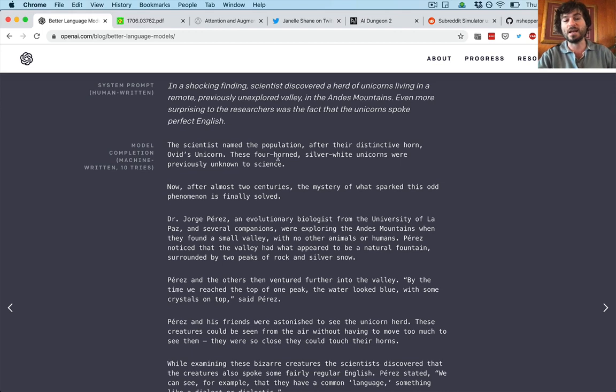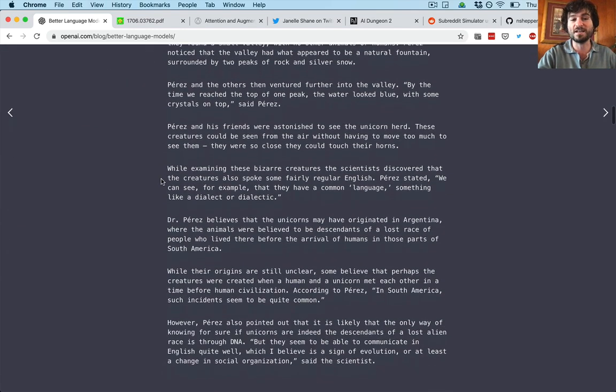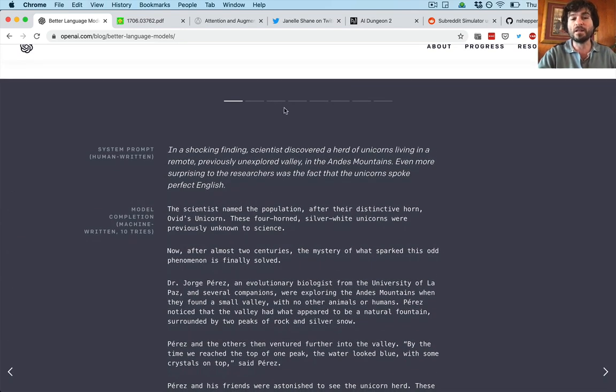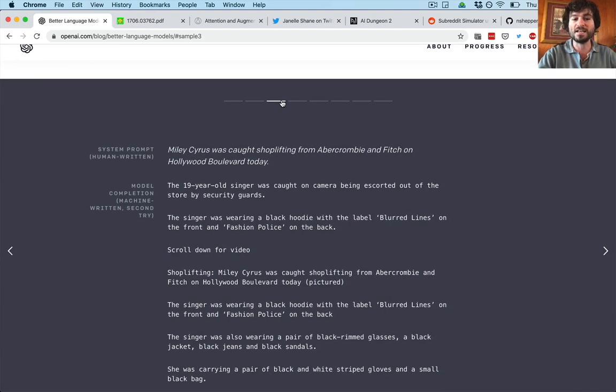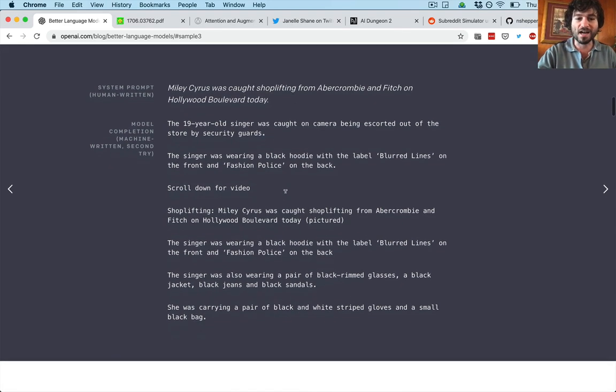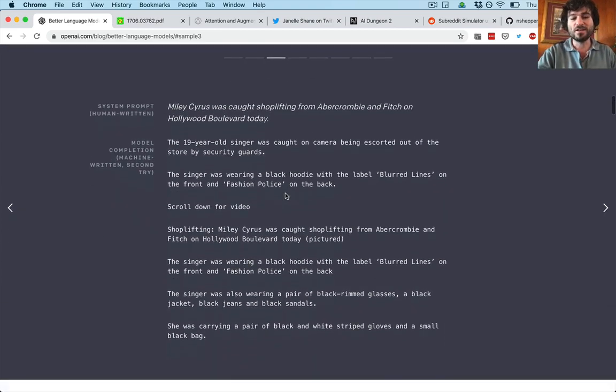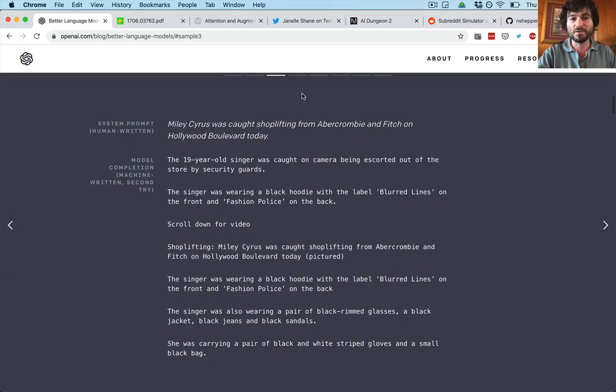So the scientists named the population after a distinctive horn, Ovid's unicorn. These four horned silver white unicorns were previously unknown to science. If you read it onward, you'll see that it makes quite a bit of sense. And if you look at some of the other samples, you'll see that it's able to capture a wide diversity of different kinds of things that you can produce text to do. For example, this is entertainment or celebrity news, gossip.